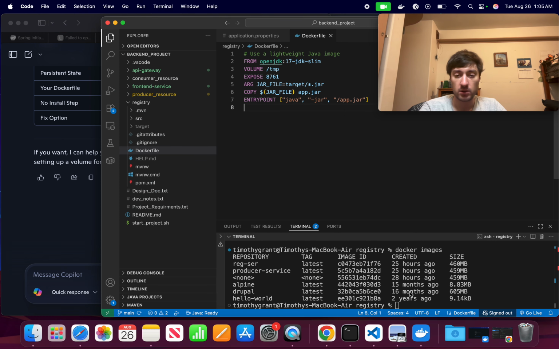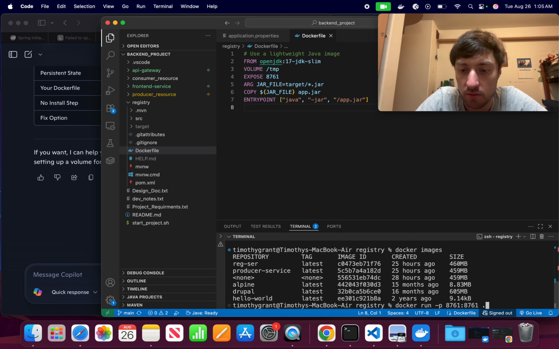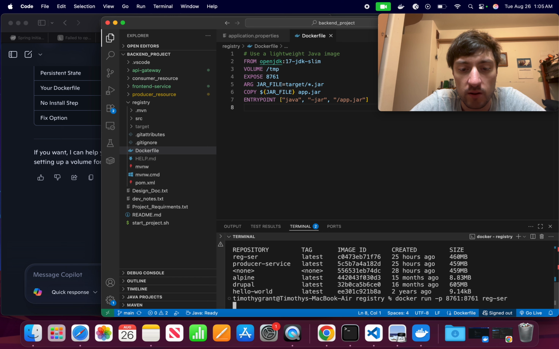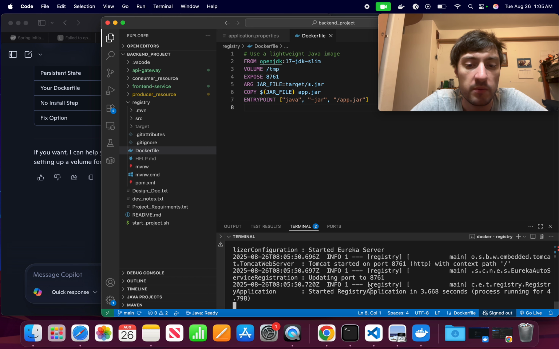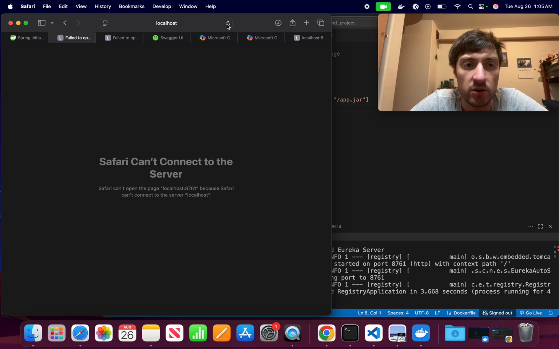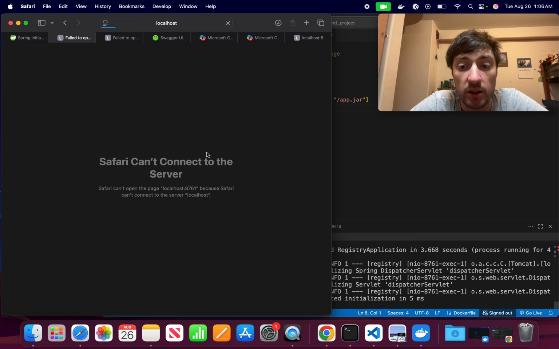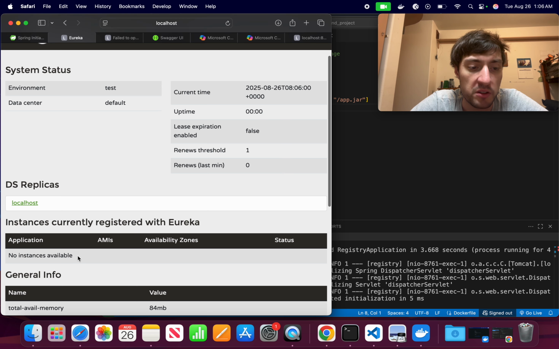Okay, so I'm just gonna do docker run. Actually, I still have it here. Docker run, and then I want to run reg service. See if it works. Now I should be able to come to my Eureka server and load this. Hopefully we get something. And we do. Awesome, awesome, awesome. And no instances there.